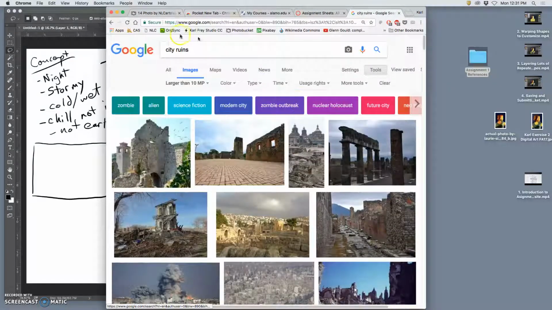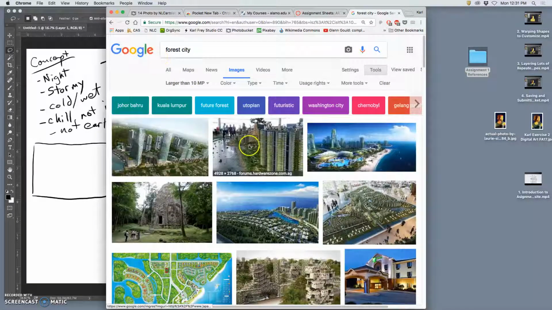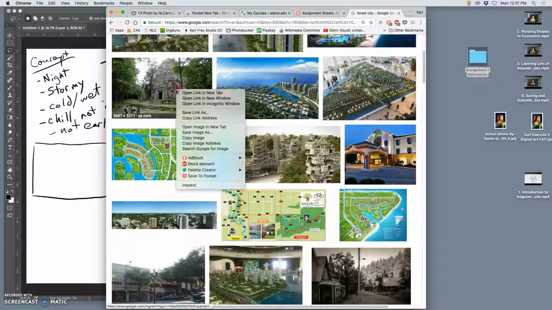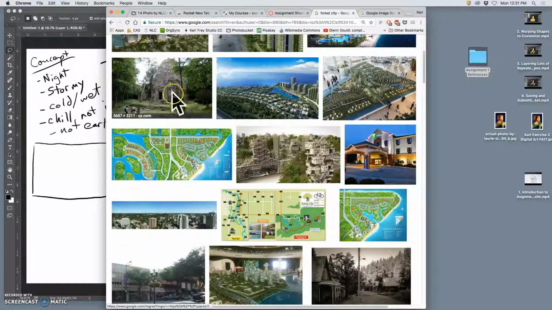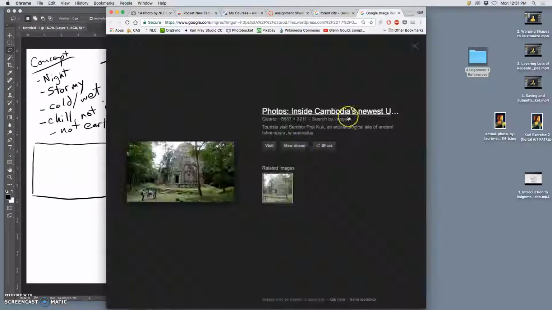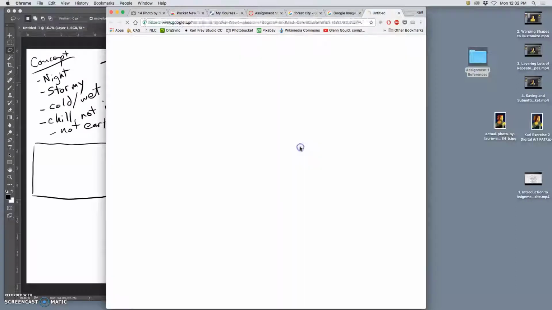So let's do more search terms. So let's do forest. And I'm going to put forest city so that hopefully I get things kind of put together. Like this is Angkor Wat in Cambodia, which is a city that's been kind of taken over.